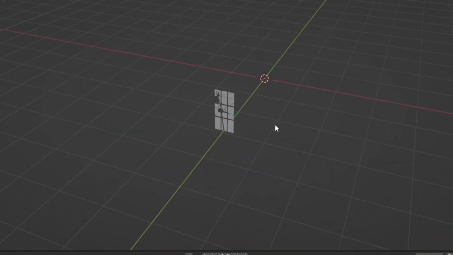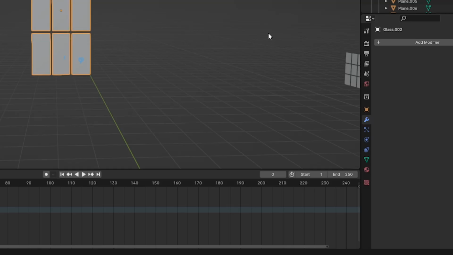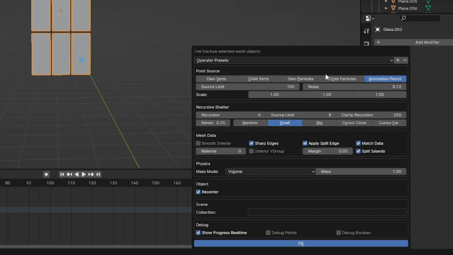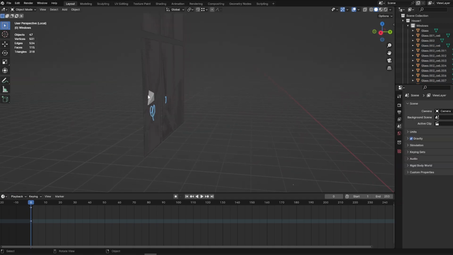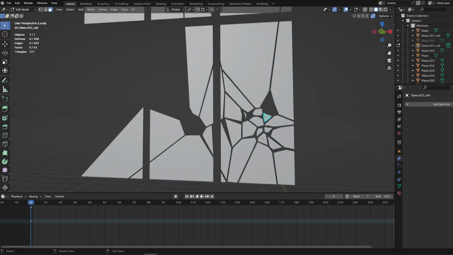This is pretty much it. Now we just repeat this with 2 other windows. So draw the source of your cracks with the annotation tool with the surface option on, F3 search for cell fracture, choose annotation tool, play with settings if you want, press OK, get rid of the original glass and extra fracture bits left over, merge all the fracture glass into one object, then clean up the shattered glass.